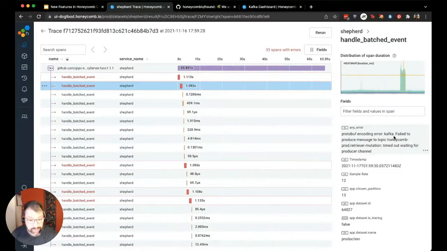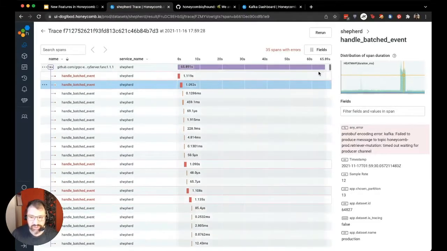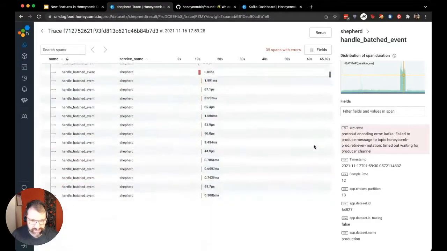Now, Shepherd, when it sends data to the backend database, does so through Kafka, which is a message delivery service. And so you have to make sure that Kafka is allocating the right number of pipelines to be sending messages between these different services. Seeing that there's these 1 second long events, there's 35 of them, goes a fairly long way to explaining why this was running 65 seconds.